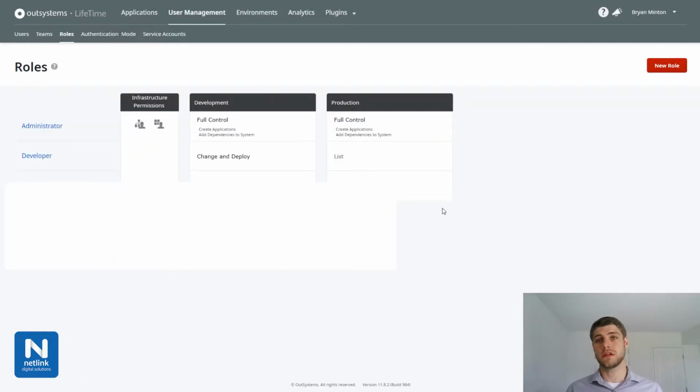OutSystems has 2 built-in roles that allow infrastructure managers to implement a simple security policy. There is Developer, which by default allows deploying to the development environment, opening and quality assurance, and listing applications in production. Then there is the Administrator role, which by default has full control over all environments. Now, we need to create a new role with some custom permissions.